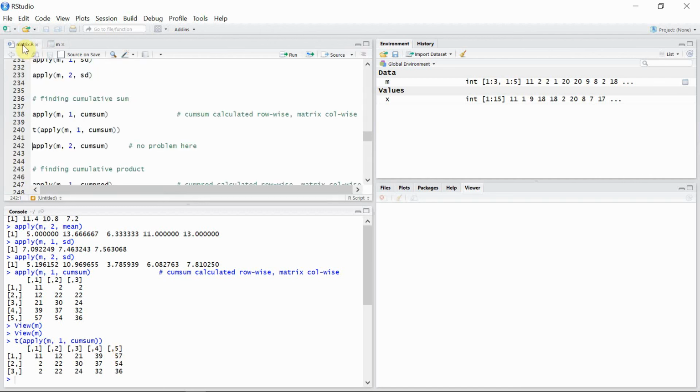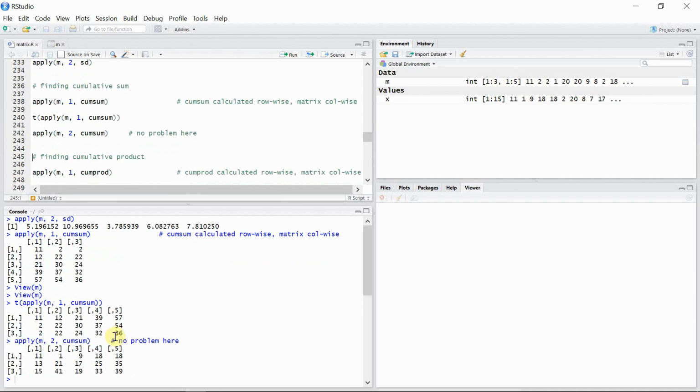But if you want to apply this function cumsum to the columns, then there is no problem here, because the cumulative sum is computed column wise, and also the matrix is created column wise by default, so we don't have to flip the rows and columns this time.